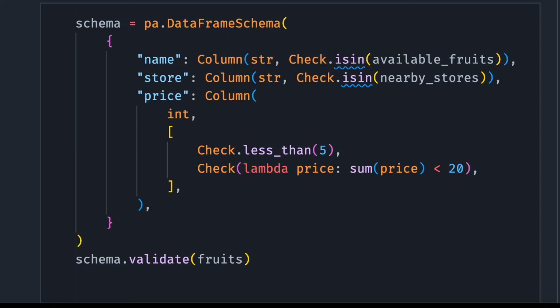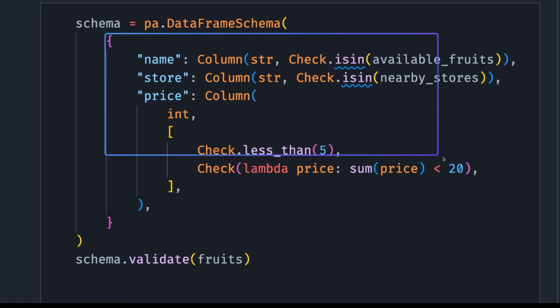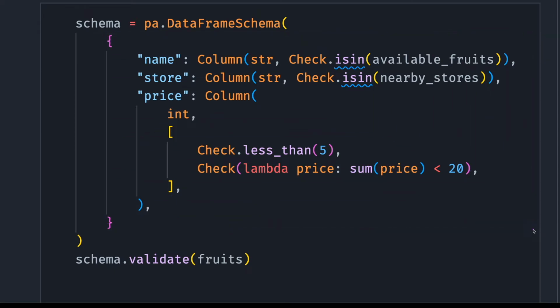There are two ways to create a schema with Pandera. The first way is to use DataFrameSchema, and the second way is to use a data class. With DataFrameSchema, we're gonna use a dictionary. Your dictionary can get very messy as your checks grow. That is when using a data class can be a better option.